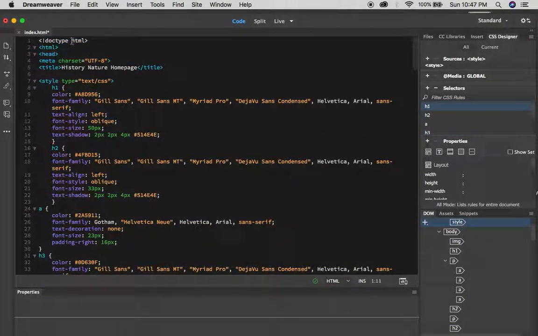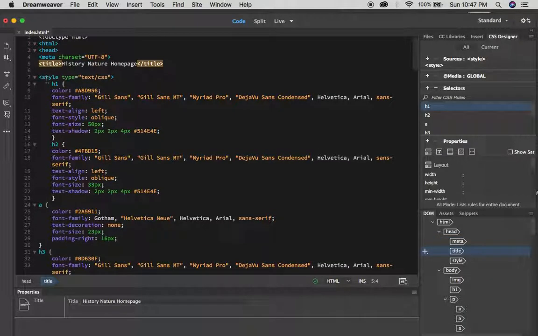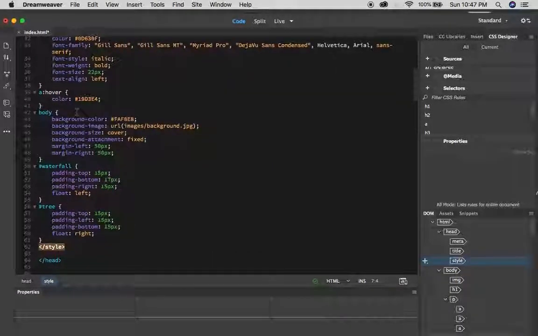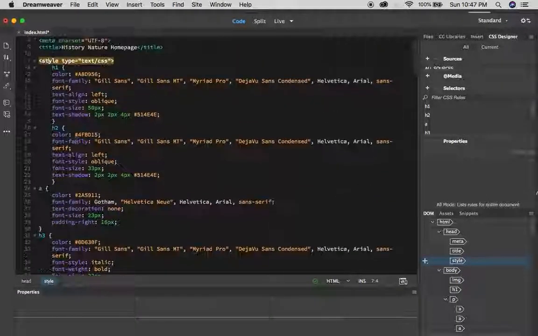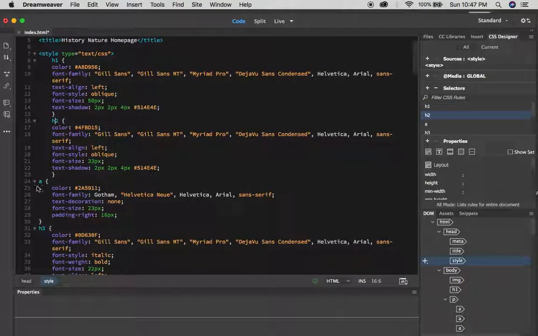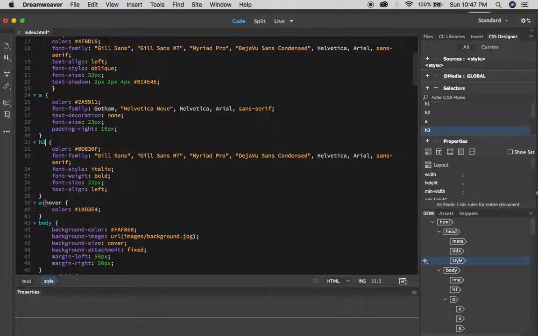Remember, we have the document, HTML, HTML opening closing tag, head opening closing tag for the top section, metadata, title, style. That's where all your CSS styles go. That's where we're putting our CSS styles on this one. On another project, we'll put those on an external document. Here's all of our styles for H1, for H2, for that link or A, that H3, that link hover rule.